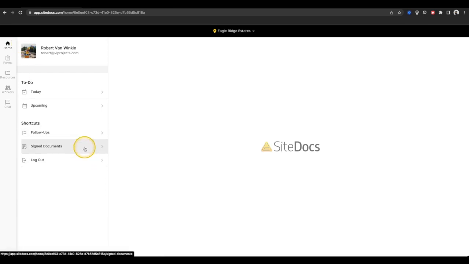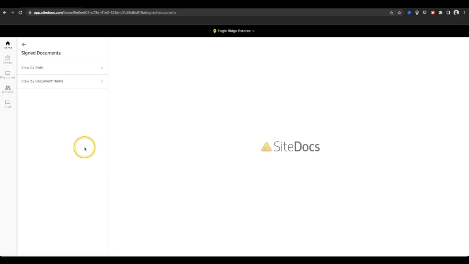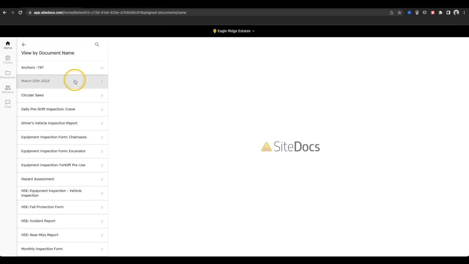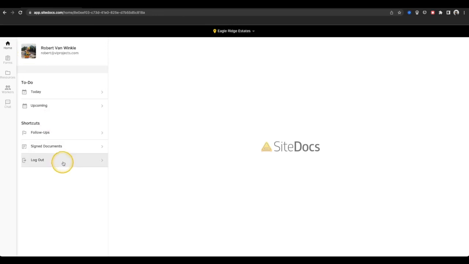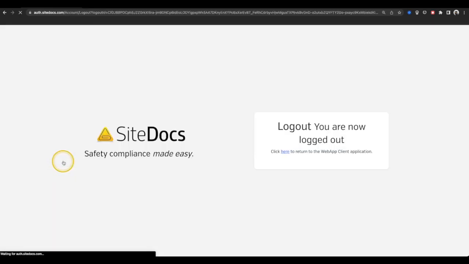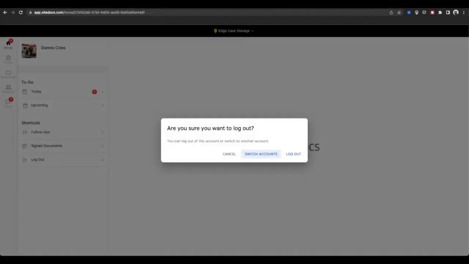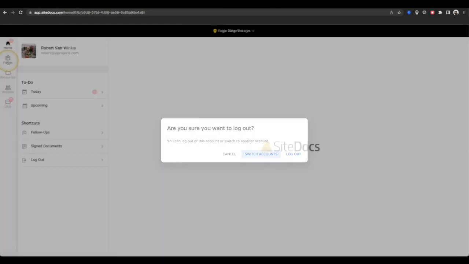Next is Signed Documents. This holds all of the recently signed forms for your current location. They're sorted by date or by form name to help you find the document that you're looking for. Last is your Logout button. This allows you to log out or to switch accounts if you use multi-account login.